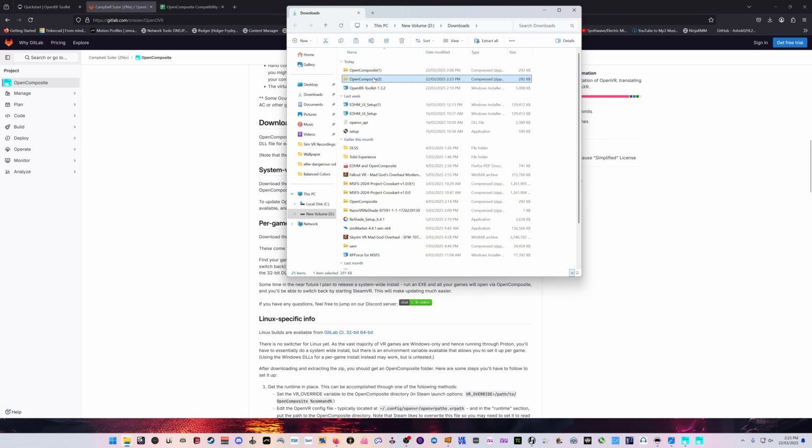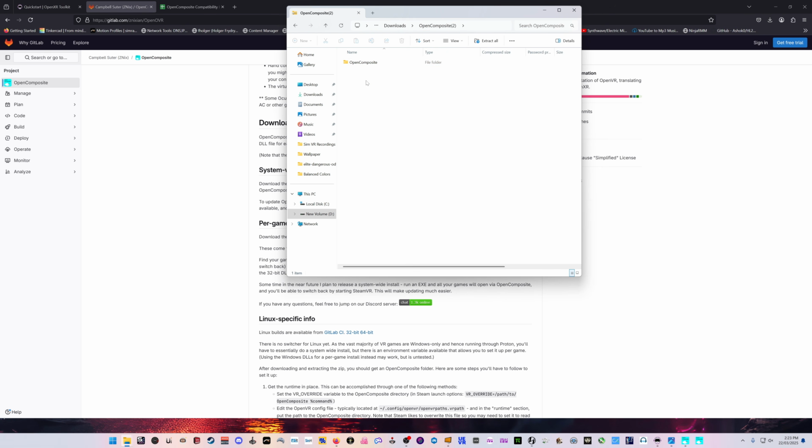There we go. All we need to do is open up the zip, and this root folder here is where we will copy to a location that you're going to remember. So let's copy that. I'm going to paste it into Documents. Then if we open that up, we can actually see the launcher is here.